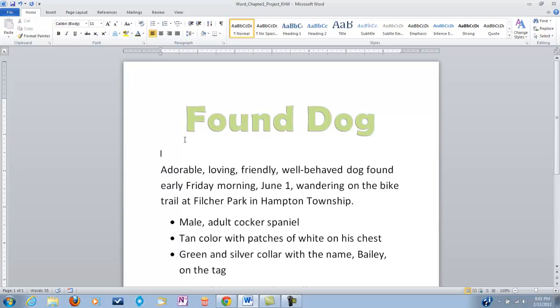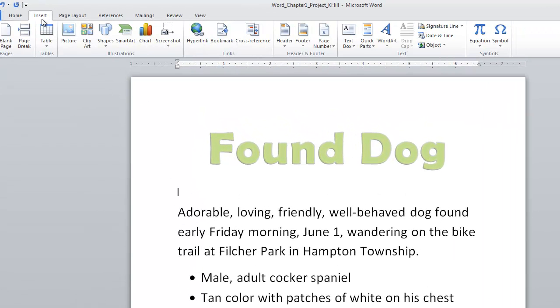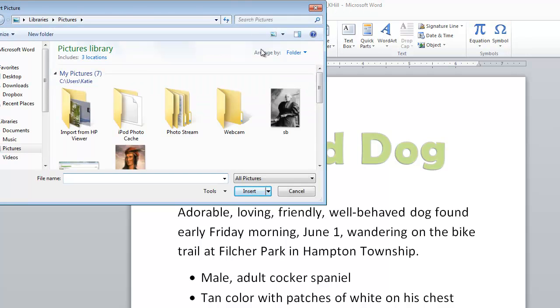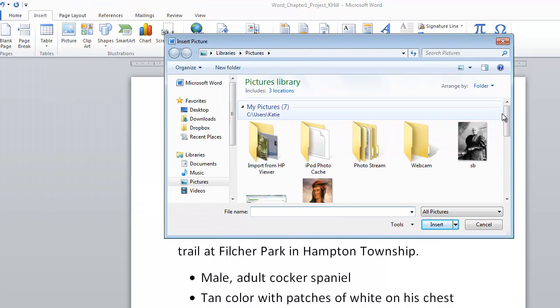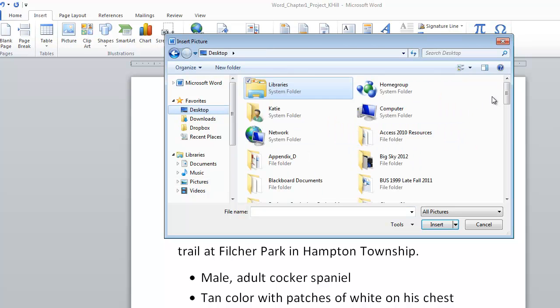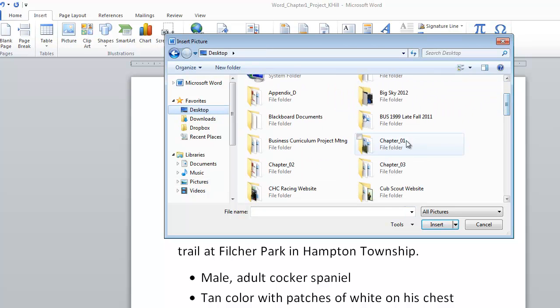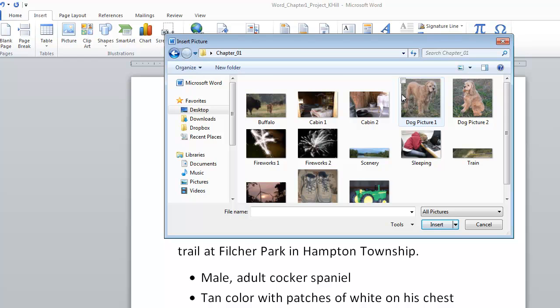So what we're going to do first of all is, this is why it's important to remember where we saved our student data files. I'm going to make sure that I've clicked where I want that picture to be, which is right here. I'm going to go up to the Insert tab and then choose Picture. Now when that comes up, I've got to navigate to where my picture is saved. I know it's out on my desktop. I know that I put it in a folder. There's chapter 1. There we go.